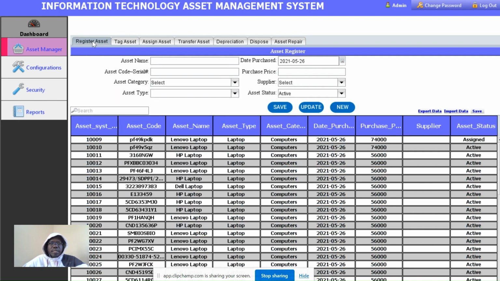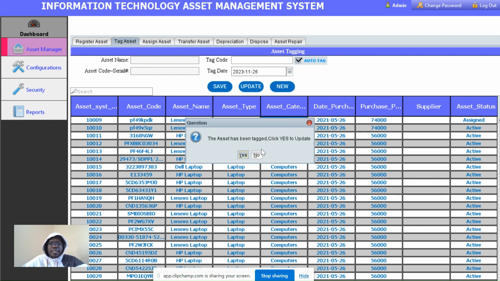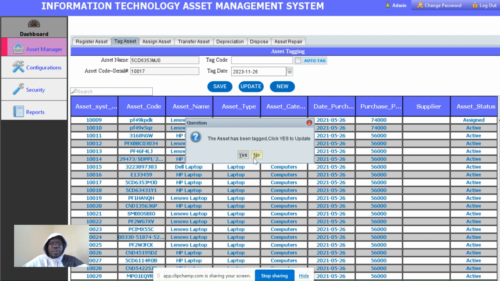Once an asset has been registered, you can now tag it, and there are options for tagging. It can either be auto tag, which is according to the system, so the system will give you a tag. If you do not want auto tagging, you just uncheck this, and then you provide the tag code in the tag code field. So this is the way you can tag. It is very simple.